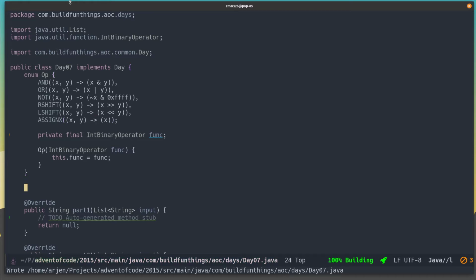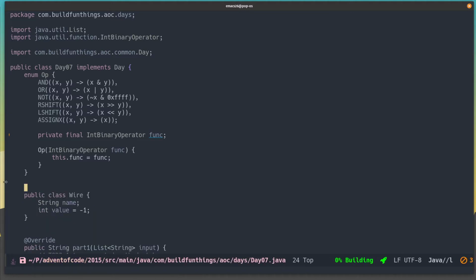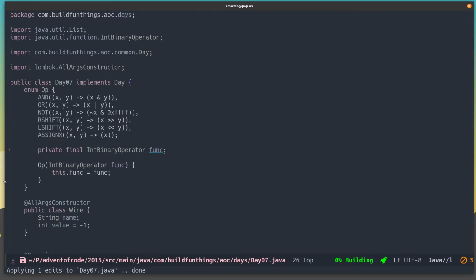All these operations are performed on a thing called a wire. So let's create an encapsulating class that can hold the name and the value, and then the gate will actually be the thing that does the operation. So we create a small class which holds the name and the value, and we can use Lombok to do all the heavy lifting, or the boilerplate for us. So we need at least one all-args constructor which takes the name and the value. We also want one that just does the name, I guess, because not everything has a value at a certain point.